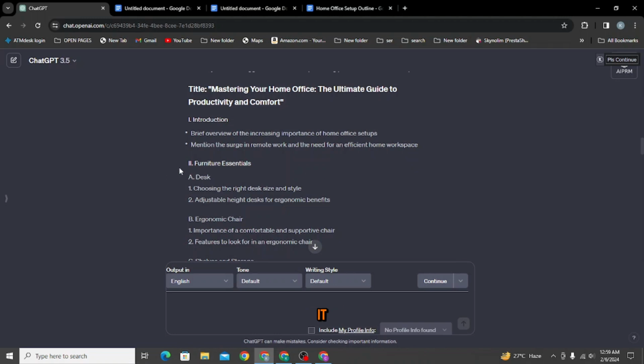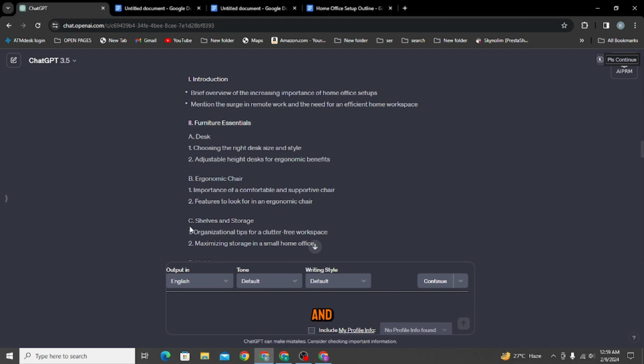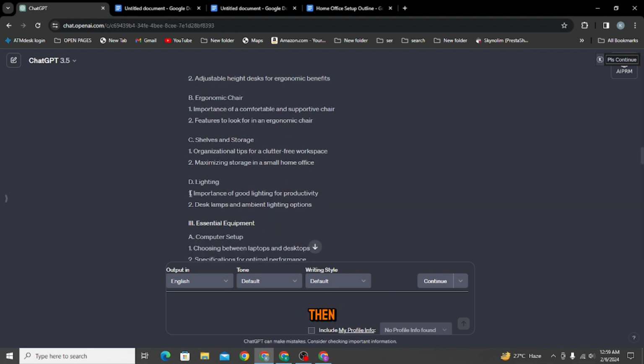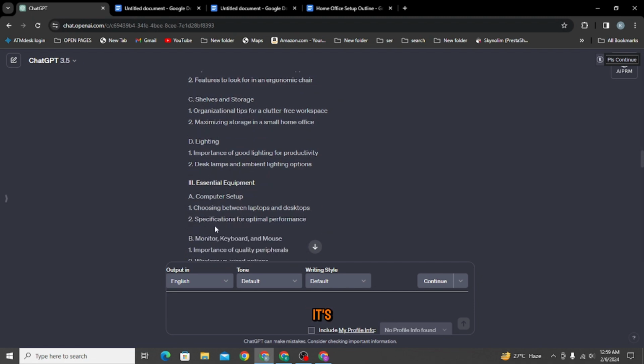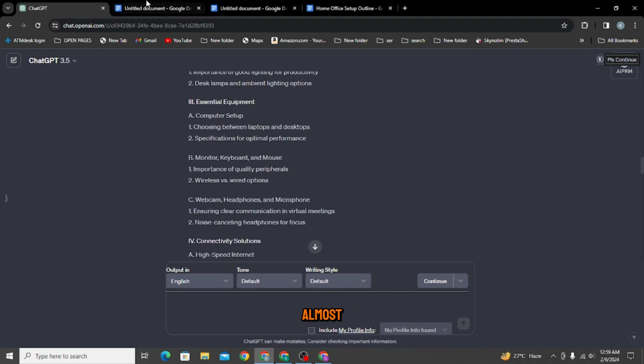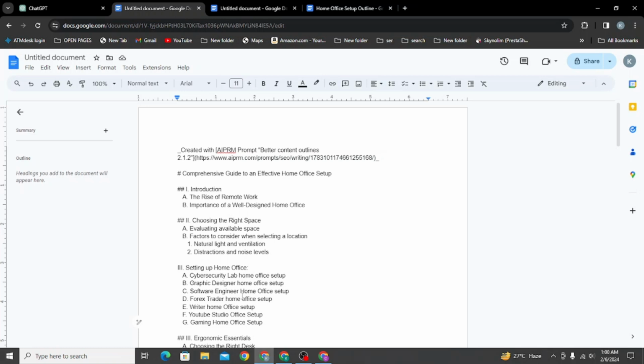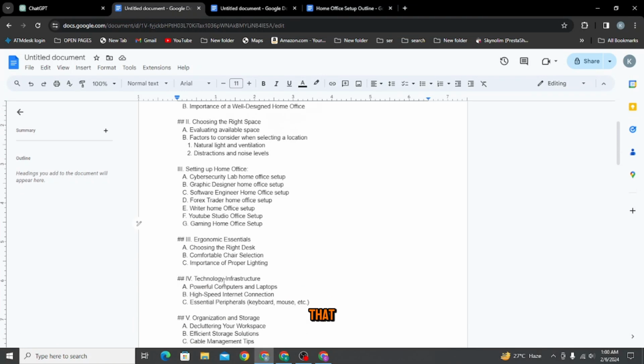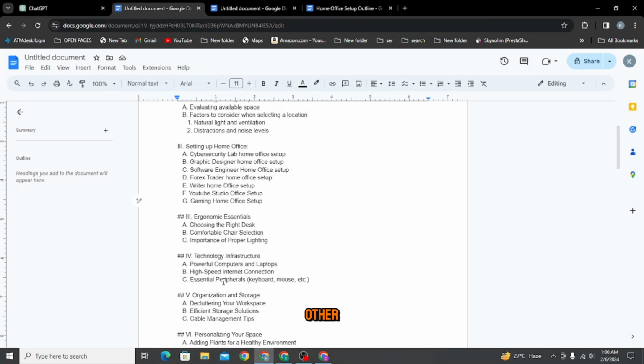Okay, then it comes to talk about furniture essentials, that is desk, choosing the right desk size and style, adjustable height desk for ergonomic benefits. Then it comes to talk about chair and talk about storage, and then it comes to lighting. So you can see that it's just following almost the same pattern that we have already created with the other prompt.